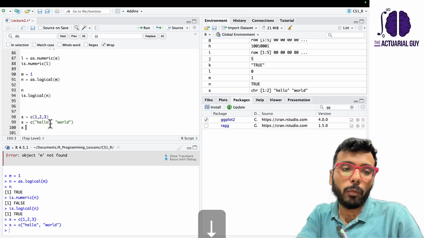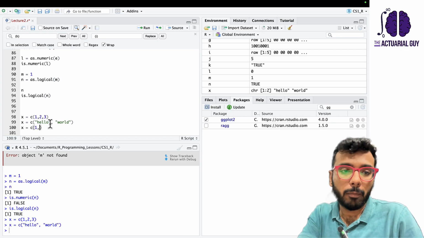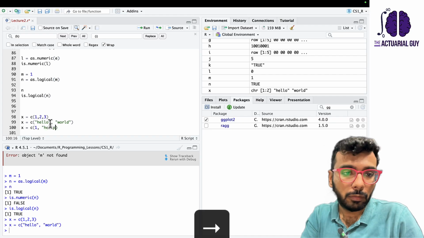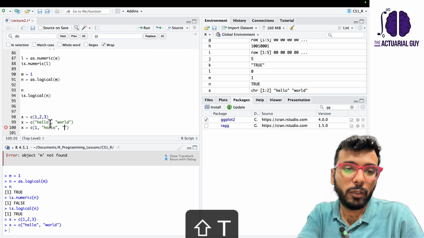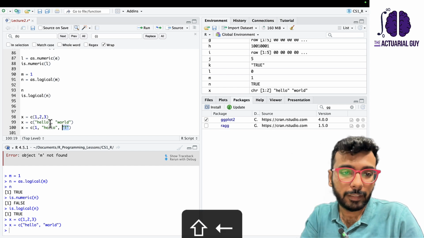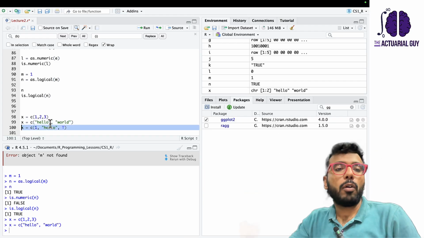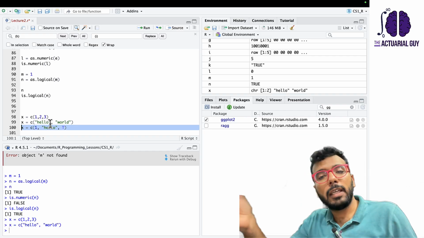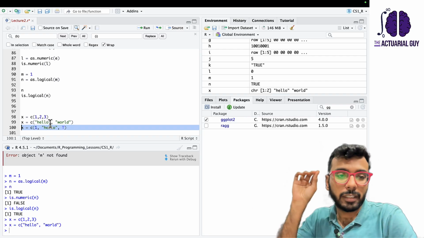Now what happens if you put one number, one character and one logical into a vector? Let's say you put T, which is true. Then R will convert all of these objects into the same data type, and usually it converts them into the easiest data type to convert anything into, which is the character data type.